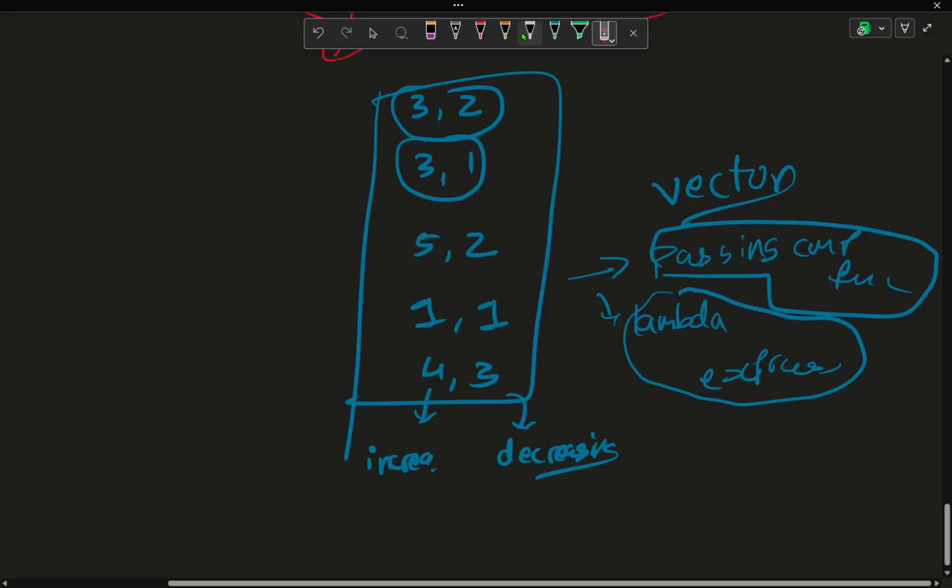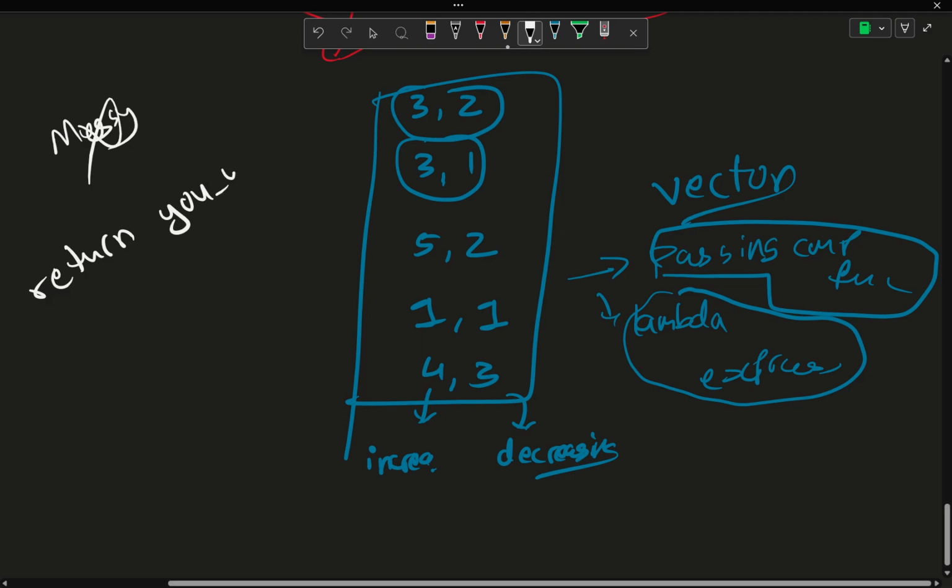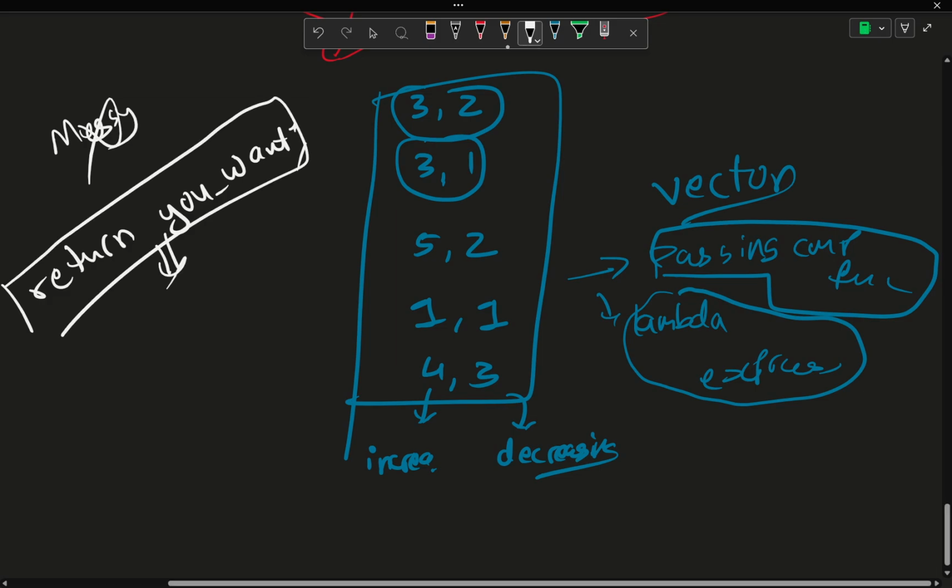I know it feels messy to remember this, so let me give you a shortcut. Return whatever you want. Simple. Return the condition that you want.